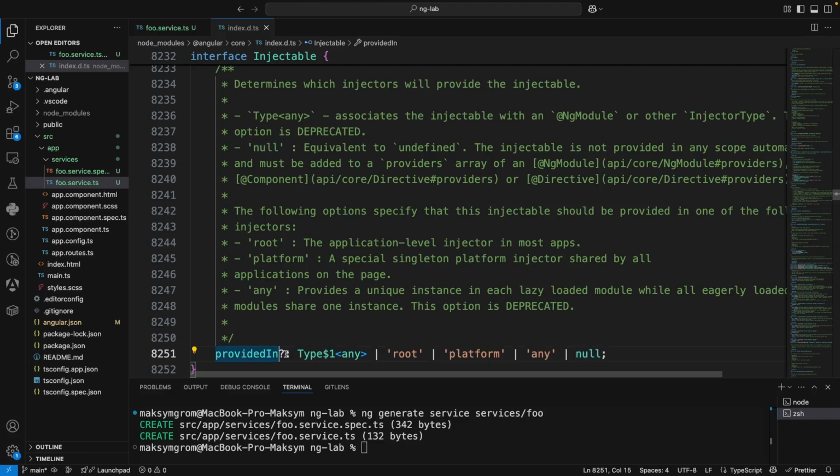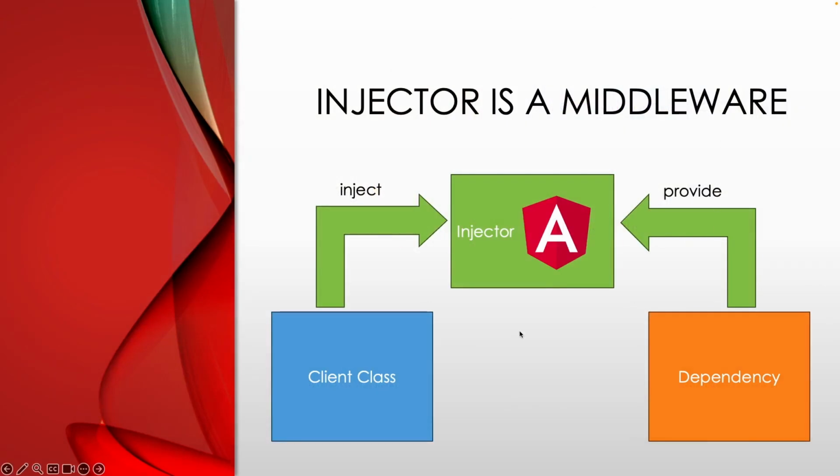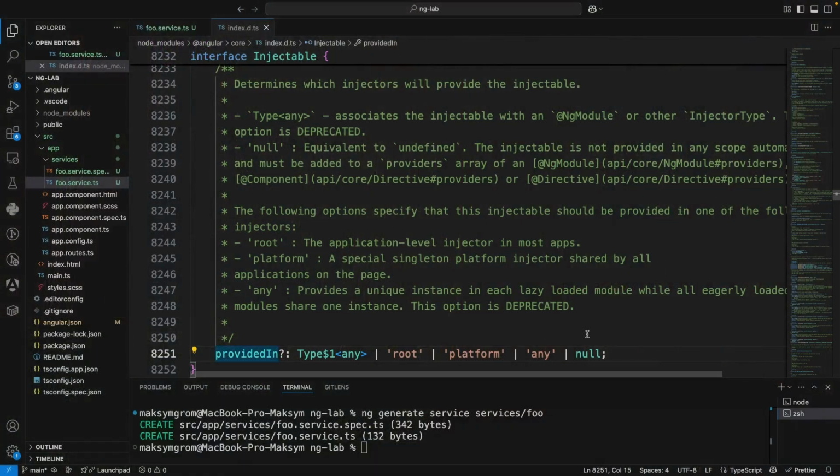Let me remind you of the previous lesson's UML diagram. You might remember that the service must be provided before it can be injected, in this section. That is where the providedIn property helps. It defines how and where the service is provided. Let's check one by one.